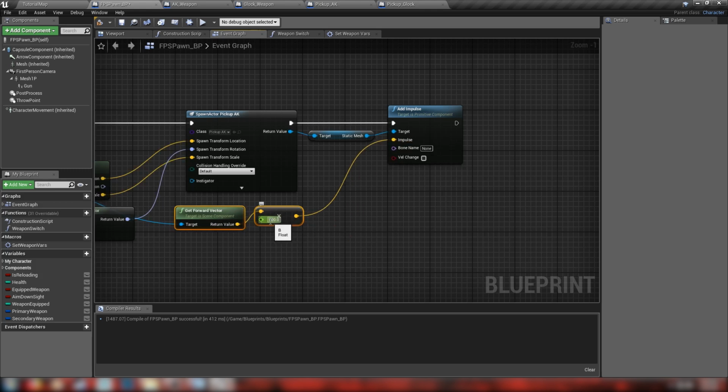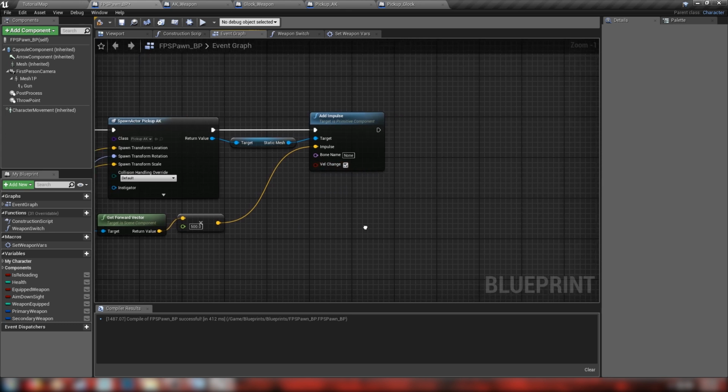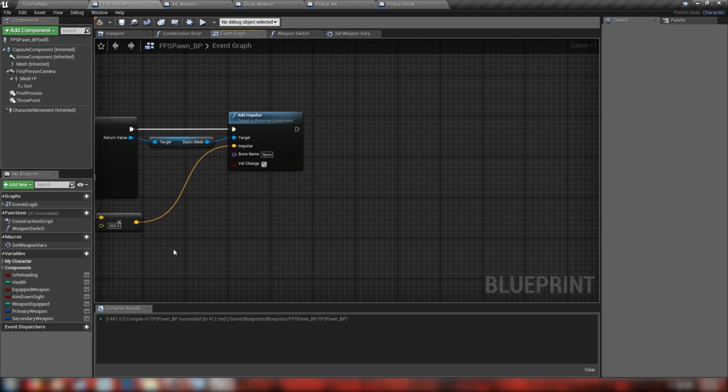This is a value that you can adjust. This is the strength of the throw. So you can probably add functionality here for like if you want to just simply drop it on the ground or, you know, whip it way out like a football. It's up to you entirely. I'm going to check this velocity change here, and then let's reset our primary weapon.